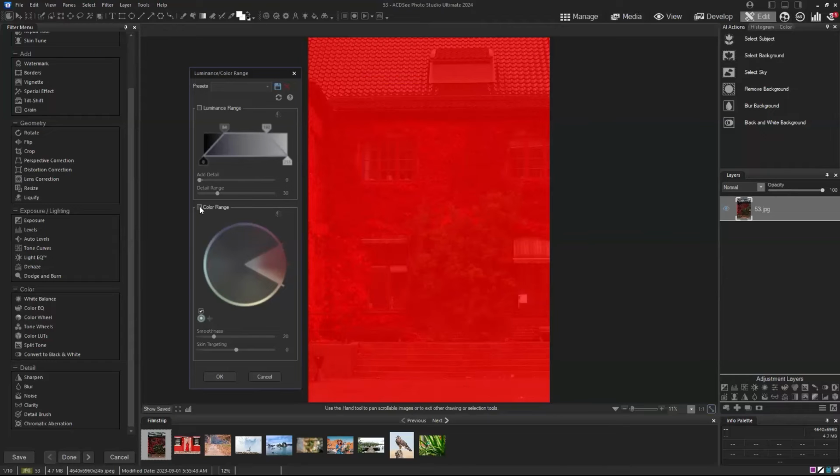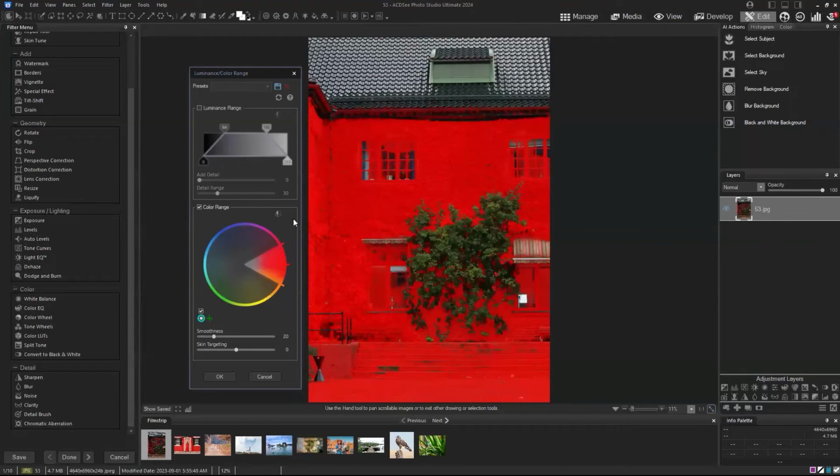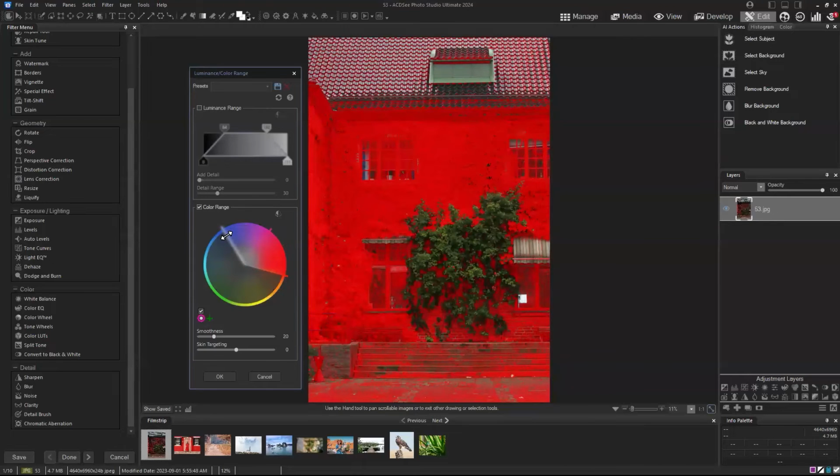So if I activate color range, my wheel will activate. And let's say I want to select only the reds and try to make them slightly more orange, for example. So I'm going to start adjusting my wheel. So there are multiple ways you can adjust your wheel. You can obviously expand one arm like this, left and right.